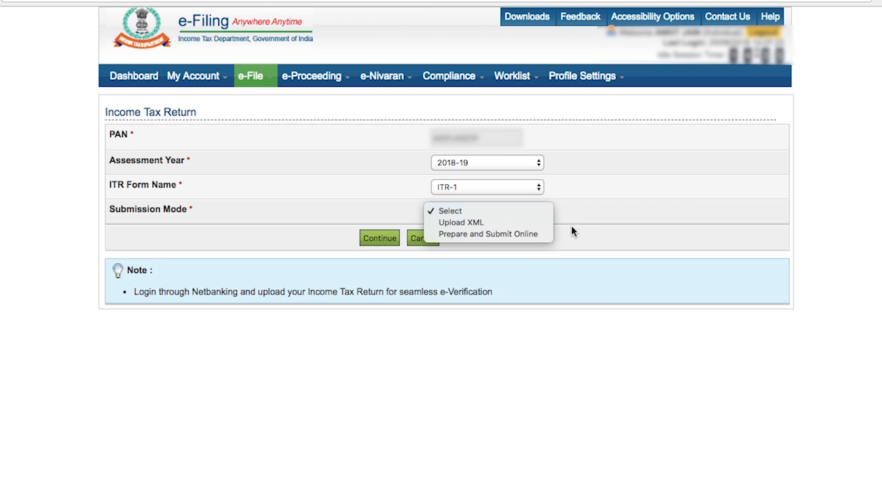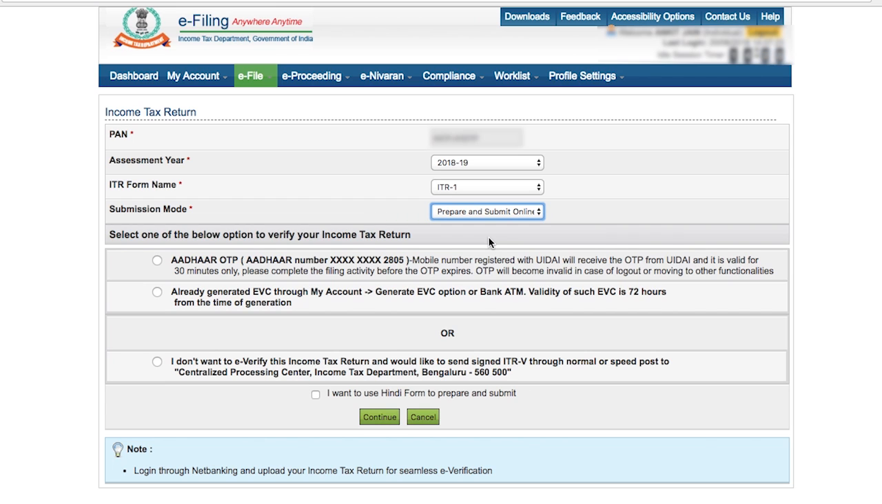Once you have done that, then you mention the submission mode, whether you want to file the return through the XML utility or you want to prepare and submit it online. Now since this is a simpler form, we will use the prepare and submit online option.